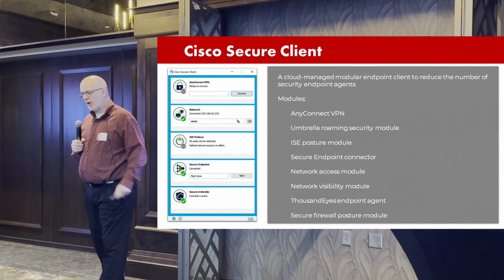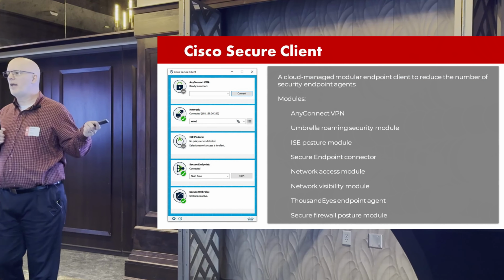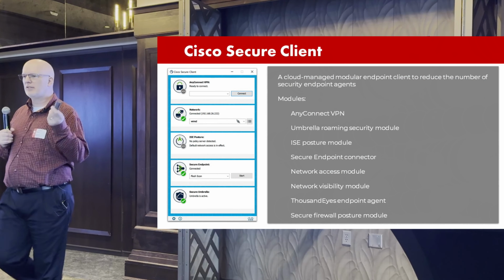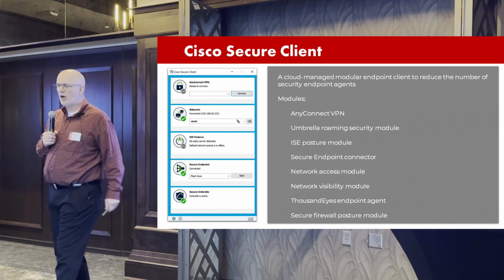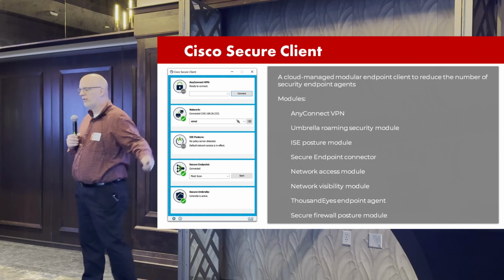And then we'll talk about the Cisco Secure Client. Is anybody here familiar with AnyConnect from days past? Just a show of hands. Yeah, so AnyConnect has been around a long time. You use it to connect to the VPN, right? To your home network from home.